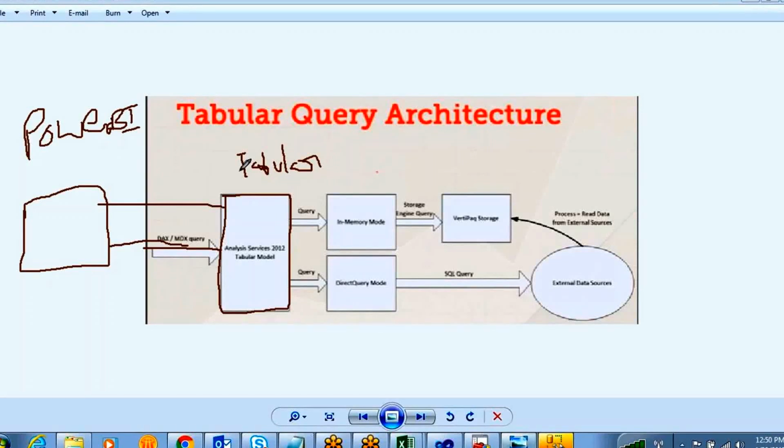Okay, in memory means all the data it will take from your data source and keep inside the in memory. Direct query mode means it doesn't take any data and doesn't keep it inside the in memory. Whenever you are going to browse a particular data, on the fly it will send a query to your source system and fetch the data. That is direct query mode.